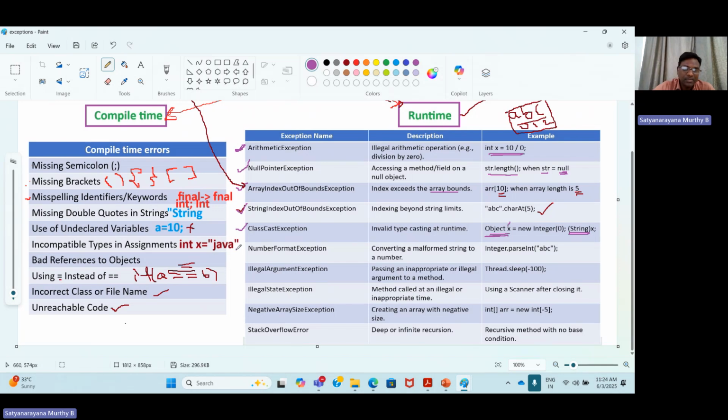Next type of exception is number format exception. So what is this number format exception? It is converting a malformed string to a number. Suppose I have a string here, "ABC". This is a given string, but I am trying to convert this string into an integer using the Integer wrapper class. That is Integer.parseInt("ABC").